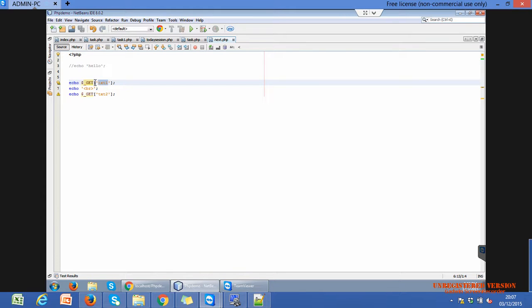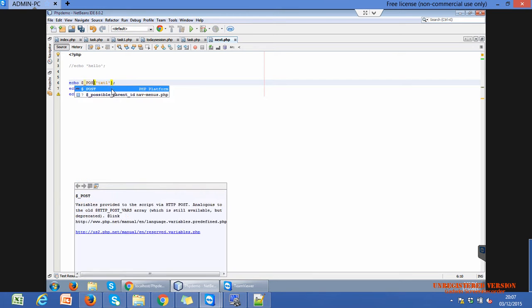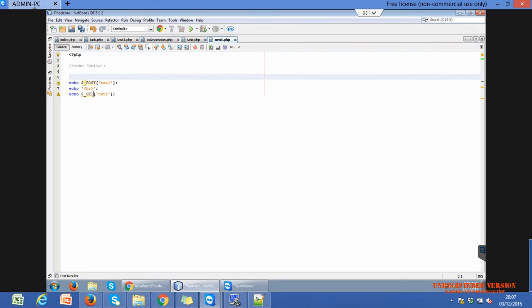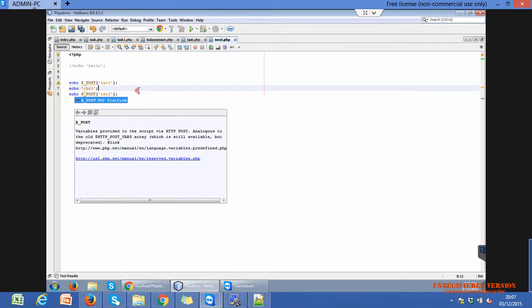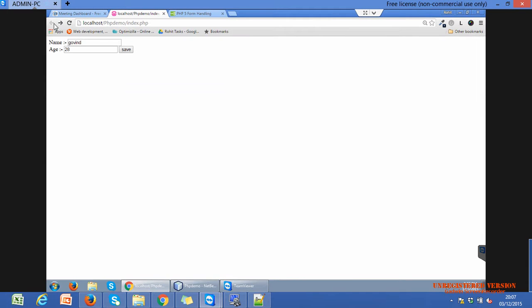If I want to show the result by the post method, I have to use dollar underscore POST in capitals, and here is also post. Let me show you, and I'll give you the difference also. What is the difference between get and post? Is there any error in our next page? No. Now we are getting the values.